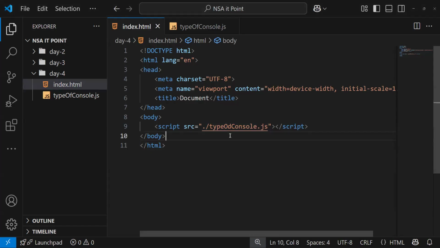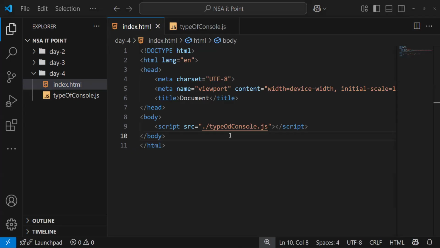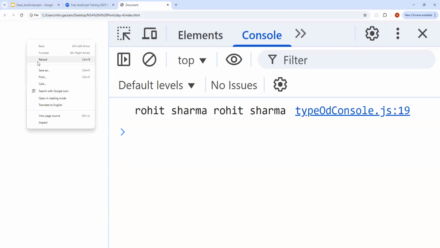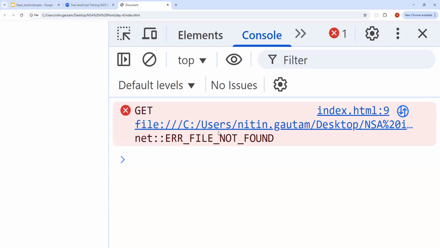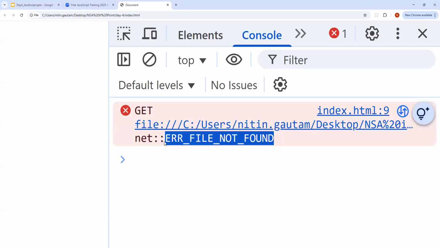Let me show you how this error looks like. I'm reloading. You can see the error: file not found. Everyone able to see the error, correct? File not found. So we are going to correct this one too.